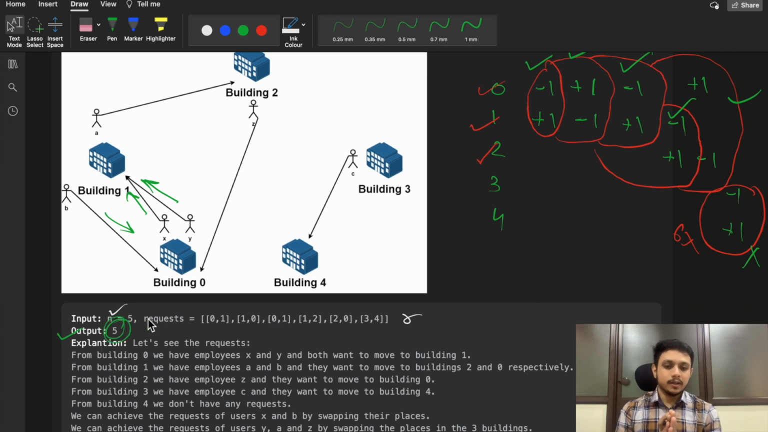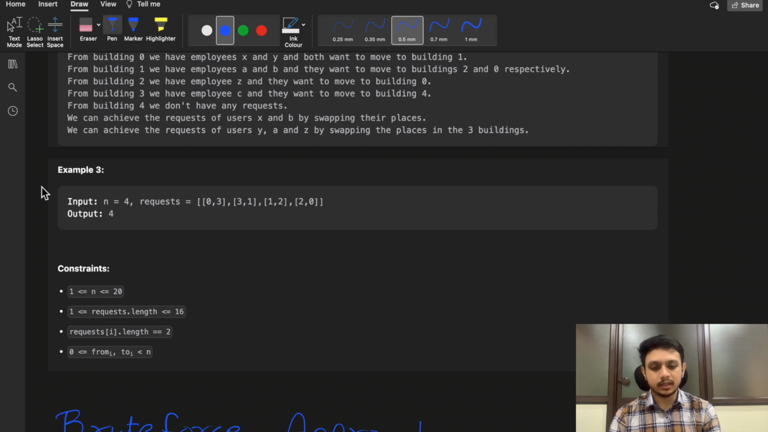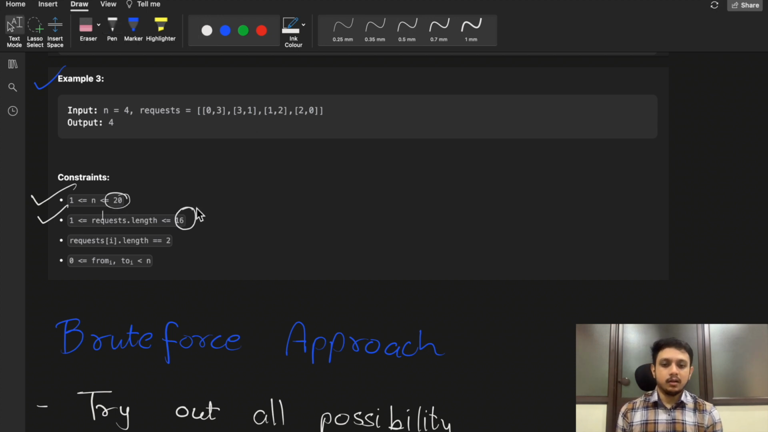Okay, got it? That's a similar way you can solve example 3, as well as example 2 also. You can try to do that on your own. Now if you look at the constraints, they are very good here. n is only up to 20, as well as requests.length is up to 16. So the constraints are very supportive in order to write a brute force approach.